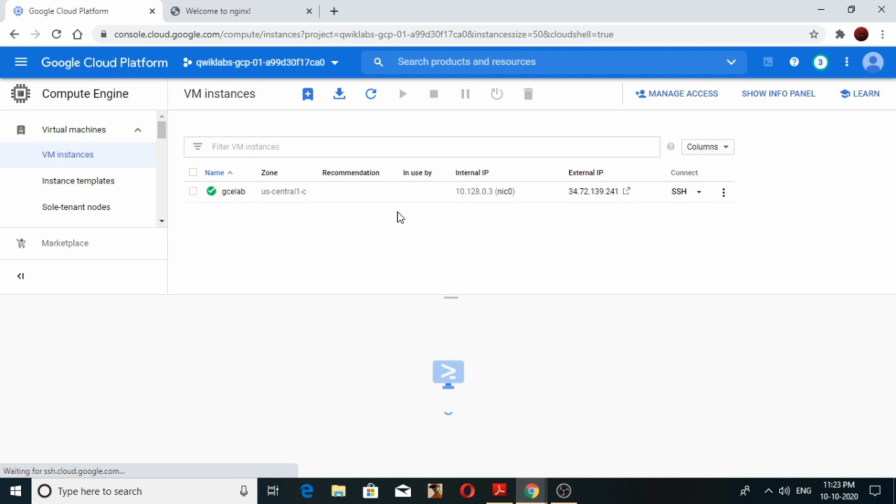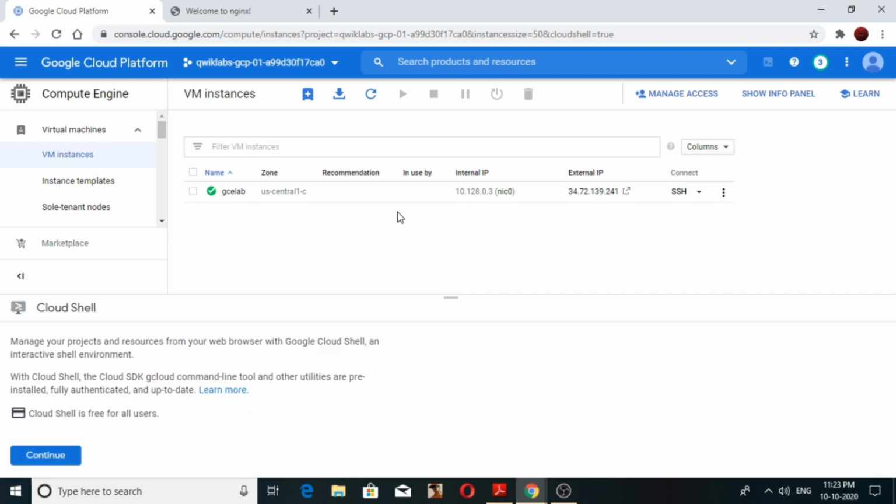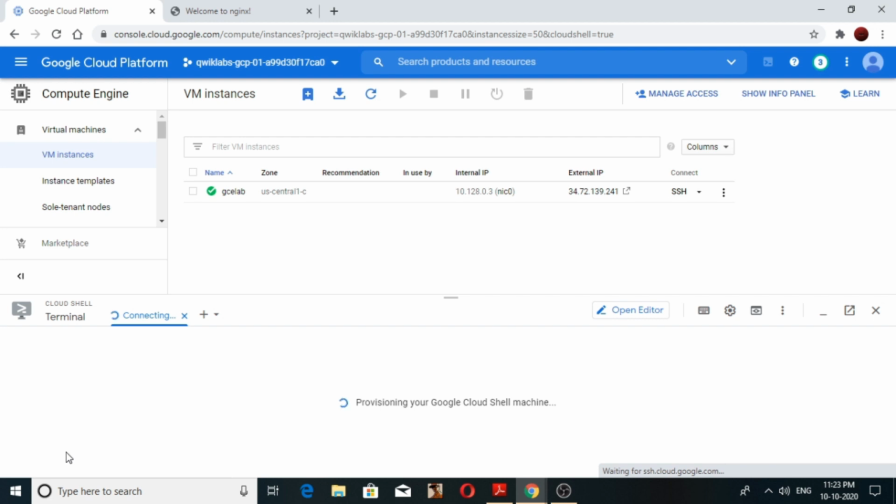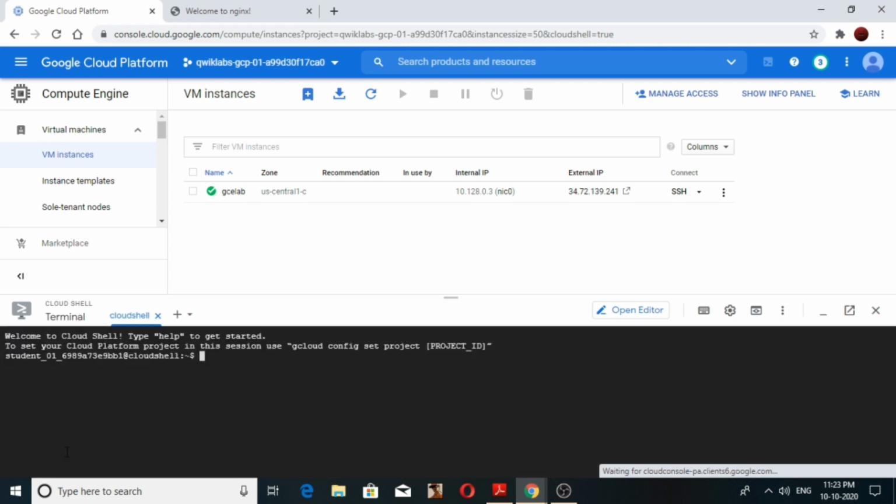Now, as you know how Compute Engine works and how to create an instance using the console, we also have another option to create one using Cloud Shell. So let's initialize Cloud Shell first. The Cloud Shell will get provisioned and it will appear soon.